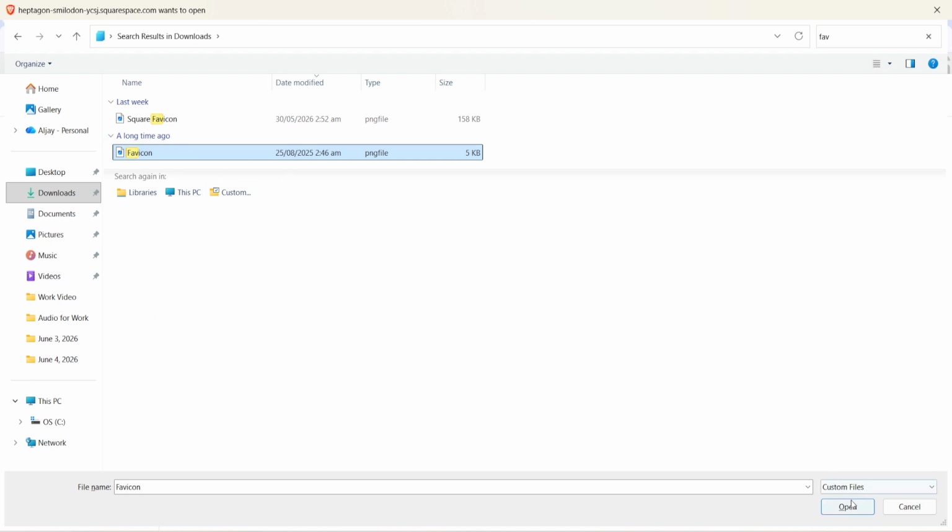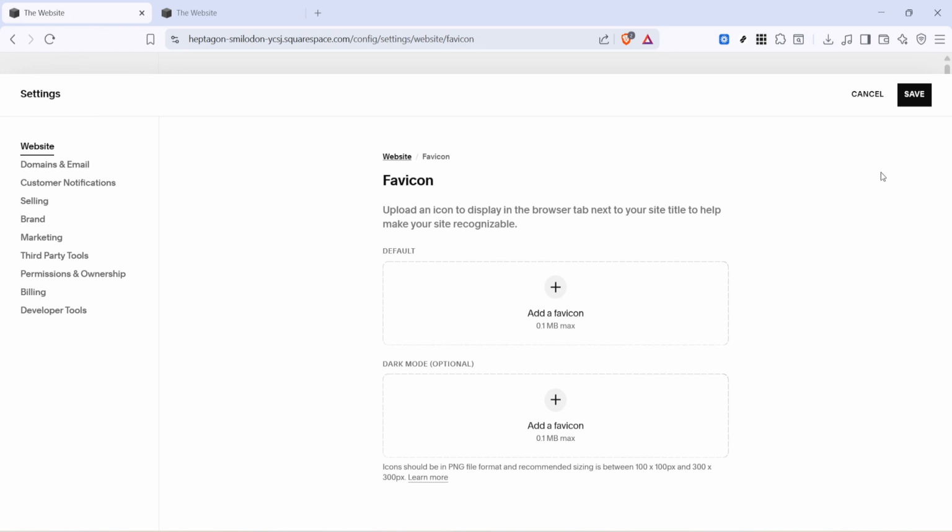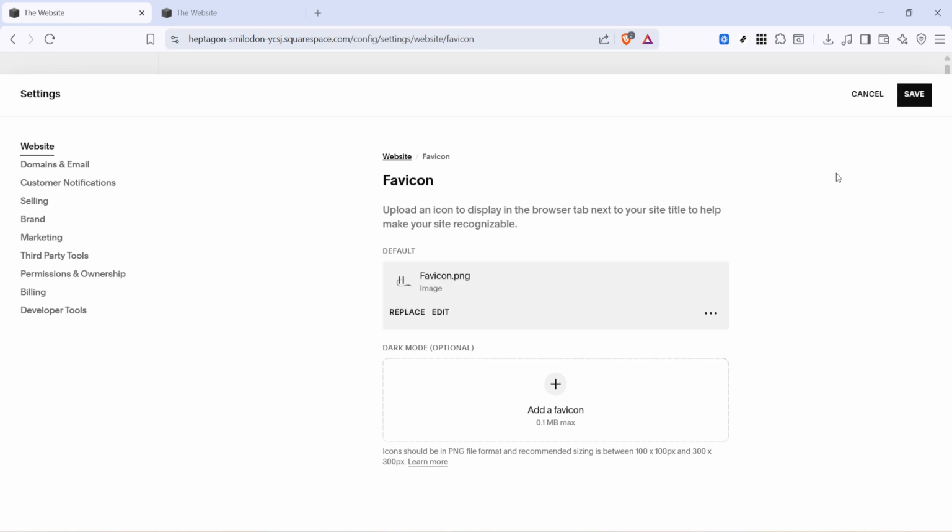For best results, use a simple, clean image that still looks clear at very small size. Favicons are tiny, so designs with too much detail can become hard to read. A logo, mark, initials, or a basic symbol usually works best.